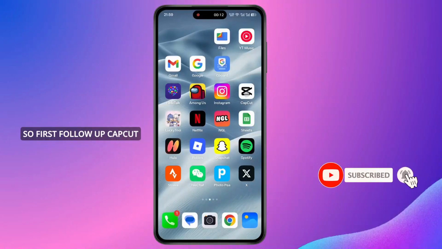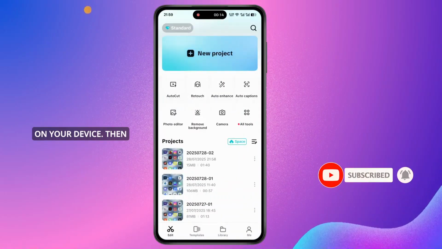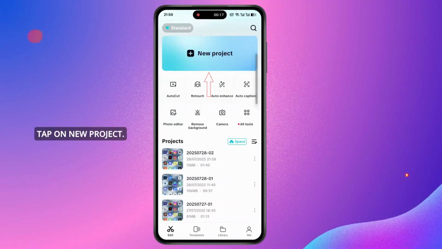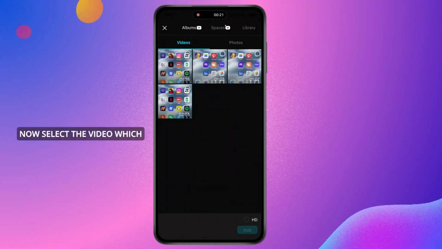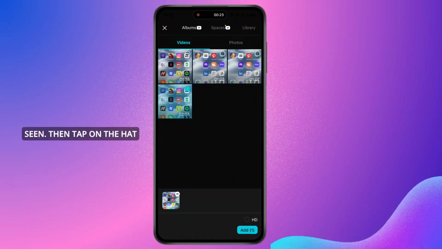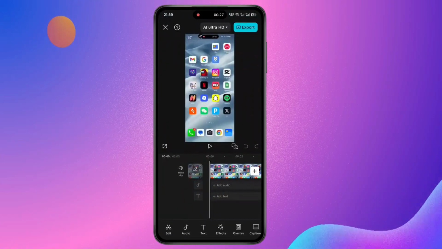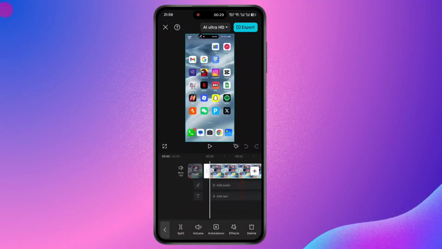So first of all, open up CapCut on your device. Then tap on new project. Now select the video in which your face is clearly seen. Then tap on add at the bottom right corner. Now simply tap on the clip.